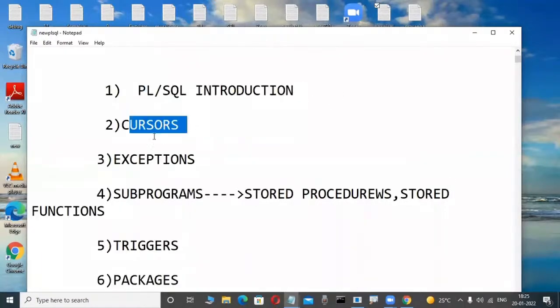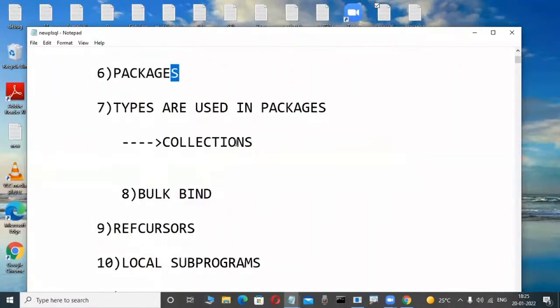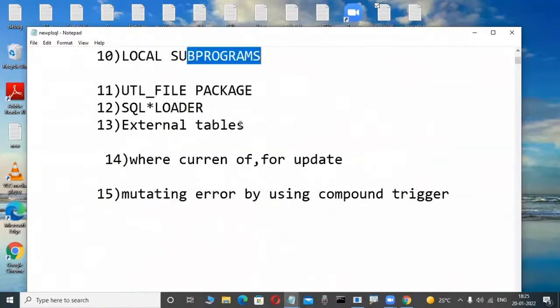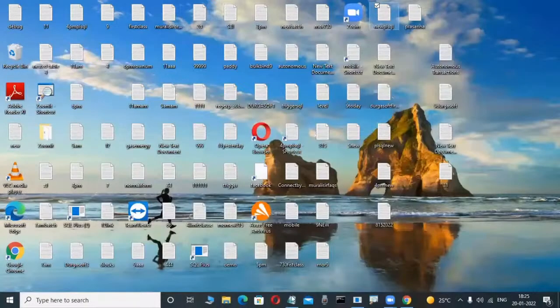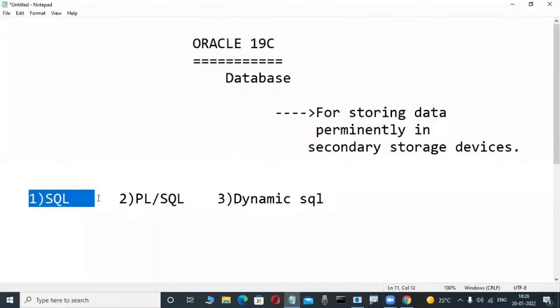In PLSQL there are cursors, exceptions, stored procedures, stored functions, triggers, packages, types, collections, bulk bind, ref cursors, local subprograms, UTL file packages, SQL loader, external tables, so many things like this. So much syllabus is there. Don't worry. That's why we learn the SQL language first, and after that you will get some knowledge.